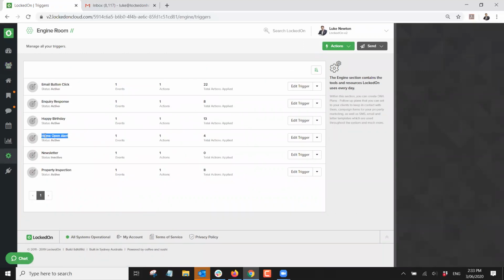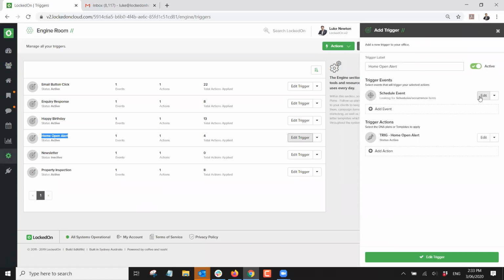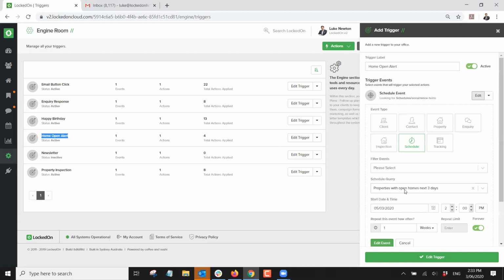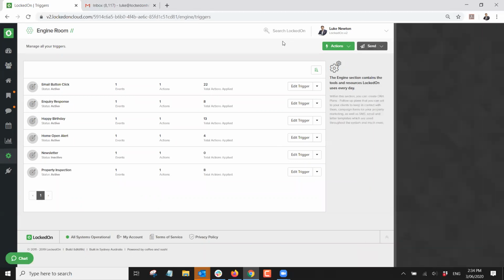The home open alert trigger is an alert to everyone on a property that has made an inquiry that hasn't inspected it yet, that sends them off an alert letting them know of the open home. So if I hit the edit trigger, you would activate this. In the edit option, it's going to find any properties that have open homes in the next 3 days. And I want this to start from a Thursday. So it will find any open home on a Friday, Saturday, or Sunday. And it will then send a nice email off to all the buyers who have inquired but not inspected to let them know of the open home.